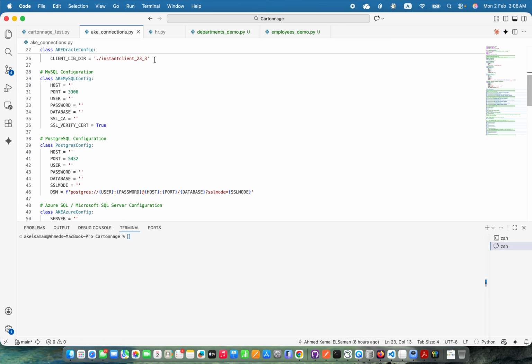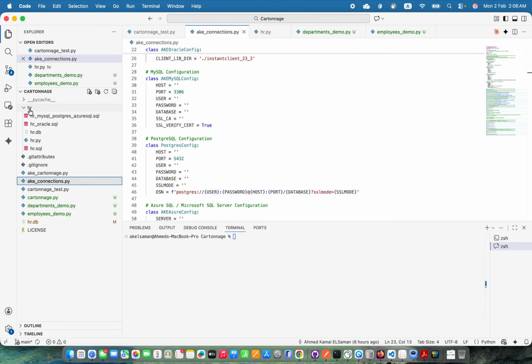If you also want to use the same database schema and information that I used to test Cartonnage, you will find here a folder called HR. This folder has SQL scripts to help you populate the data and the schema into MySQL, Postgres, or Azure database. You will find another file here for the Oracle syntax. You will find a third file here for the SQLite syntax.